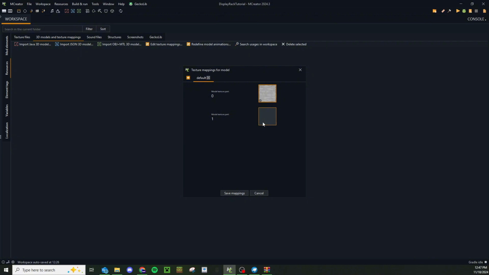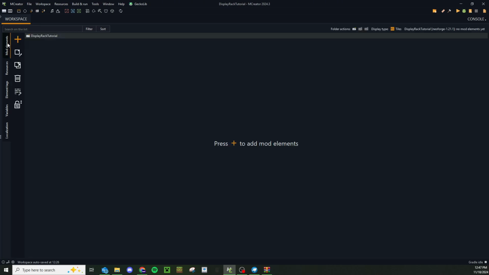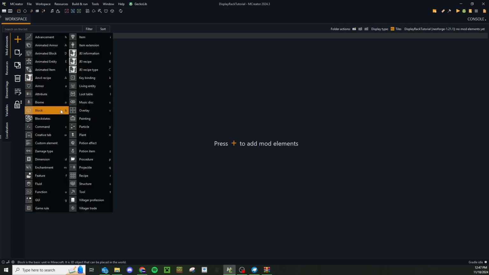And this second texture here should be for any item that we want displayed. So our default is actually going to remain empty. So we can go ahead and save these mappings, and our default item display rack is good to go. Let's go ahead and make it as a block item.